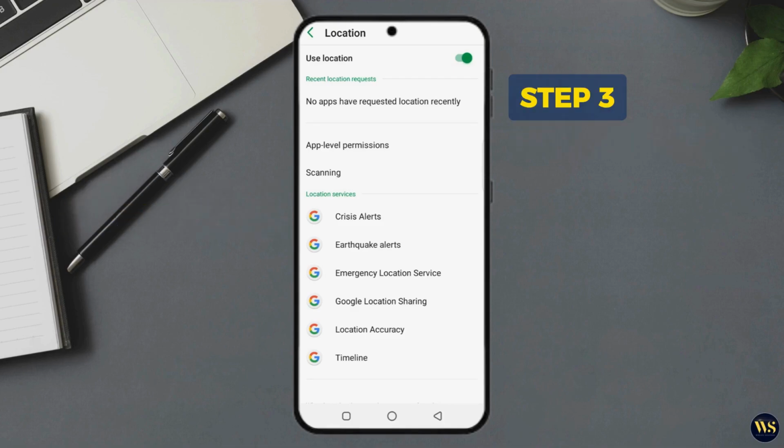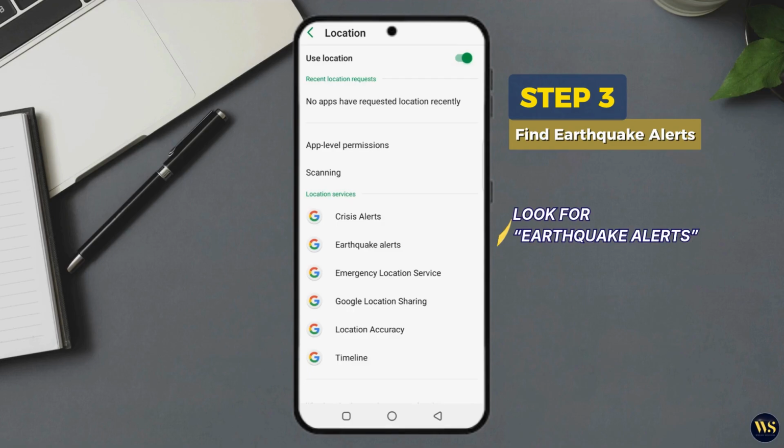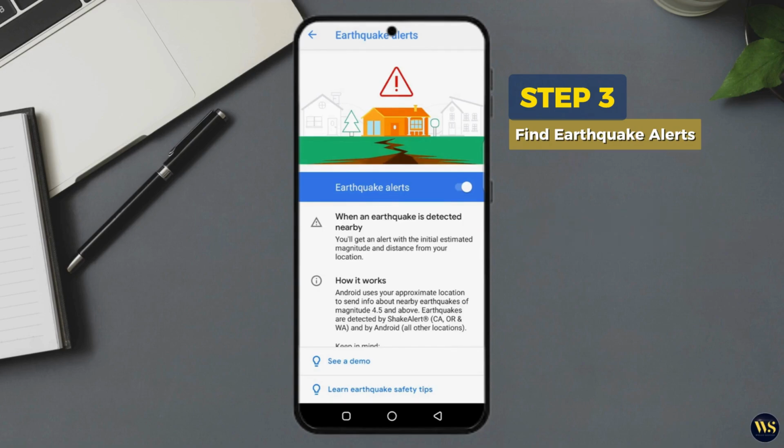Step number 3. Find Earthquake Alerts. Inside the Location section, look for Earthquake Alerts. Tap on it to open the settings for this feature.